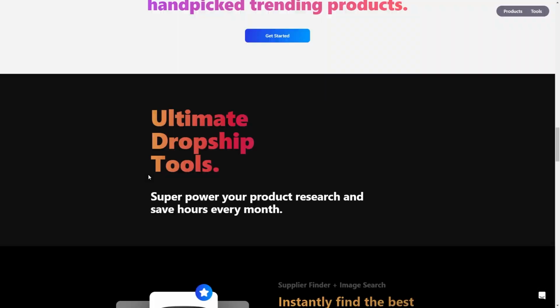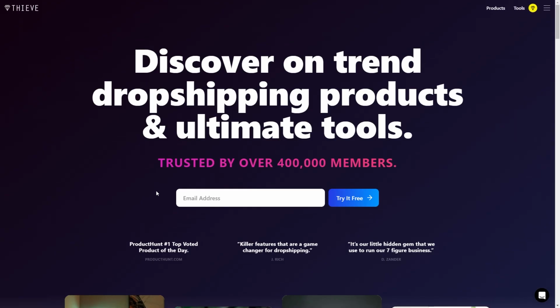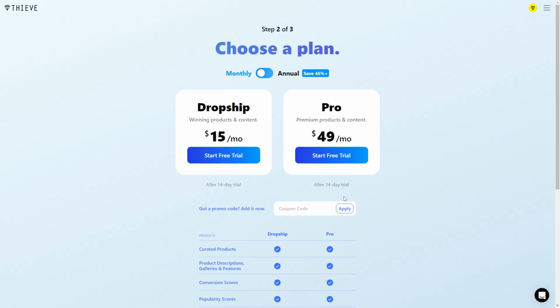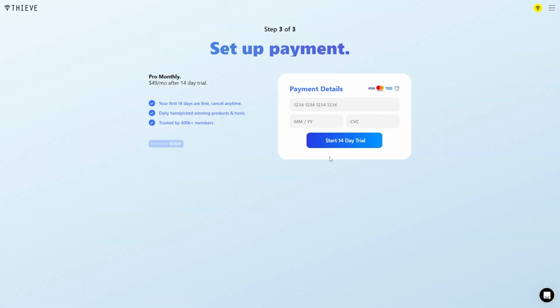So I'm just going to scroll back to the top. I'll enter my email address and then I'll click try it for free. There we go. So I'll click try for free. Now I prefer the Pro plan as this includes high quality product content as well, which will save you so much time where you'd normally need to take product photos and videos. For certain products, it's already created for you. So under the Pro plan, I'm just going to click start free trial. And then I'll enter my payment details in just here.